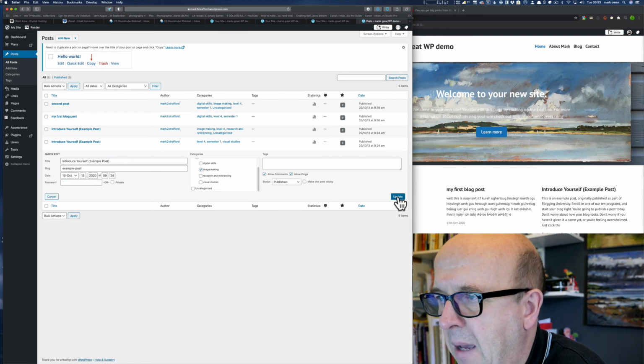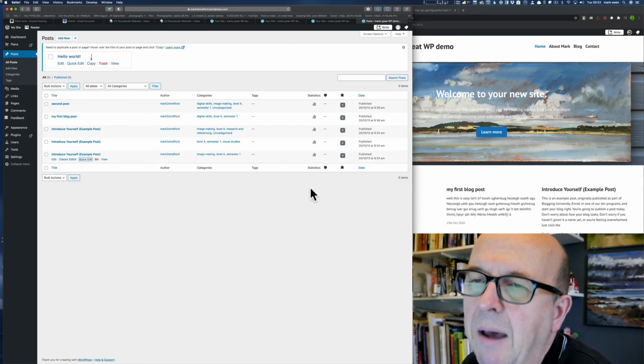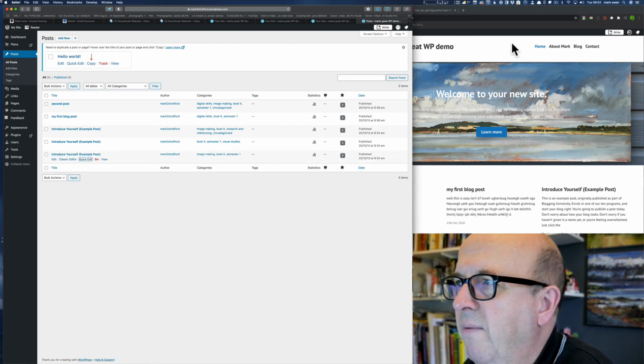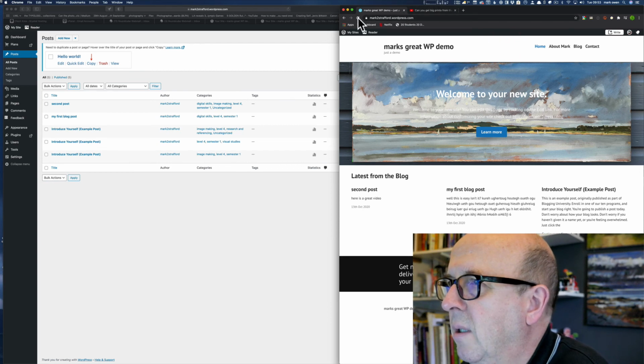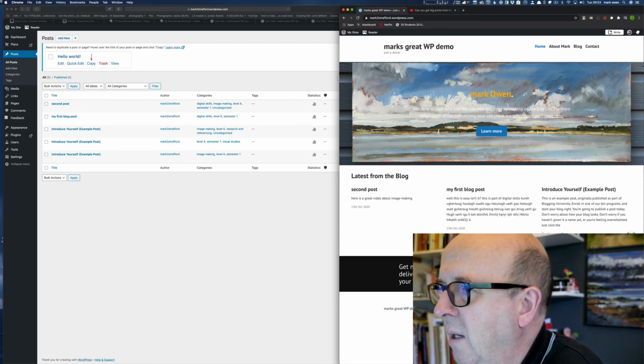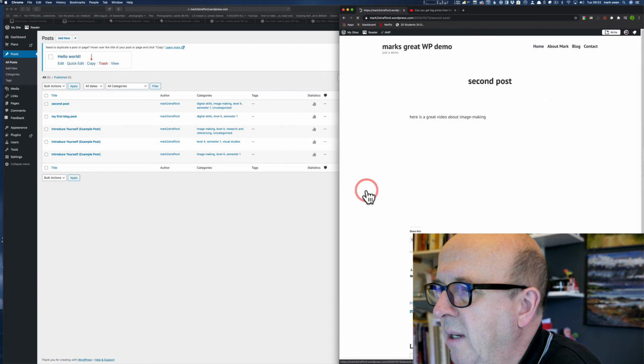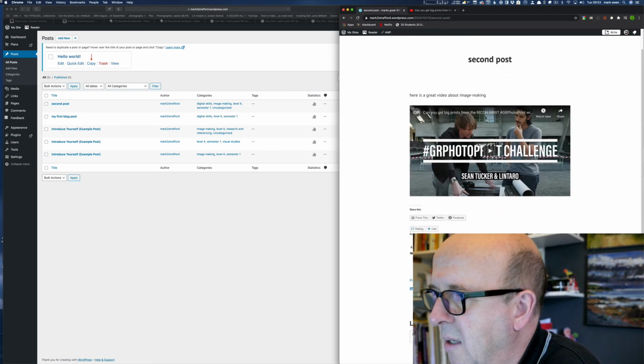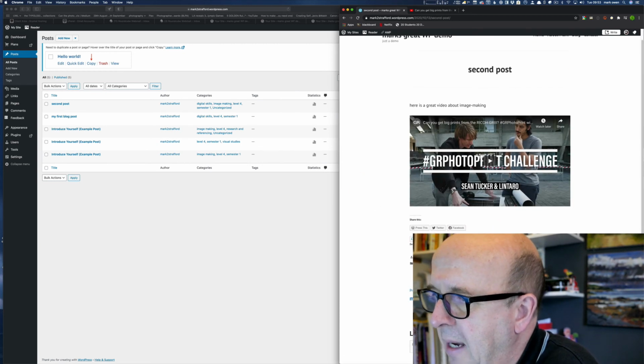Okay, update. Now, at the moment, when we visit the page, it looks like there's no change, but if you do go to any of these, you'll see that it does then appear in digital skills, image making, level 4, semester 1. Okay, you can see this is the category.